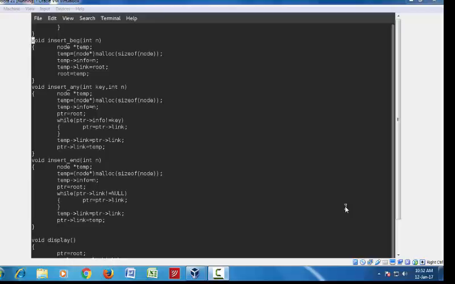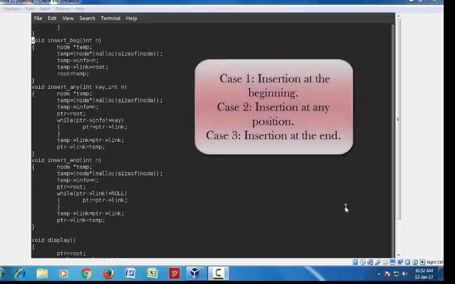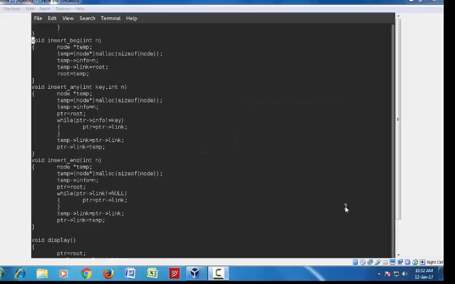Today our topic of discussion is insertions in a linked list. There are three cases of insertions. Case 1, insertion at the beginning. Case 2, insertion at any position after the given node. Case 3, insertion at the end. Let's first discuss case 1.